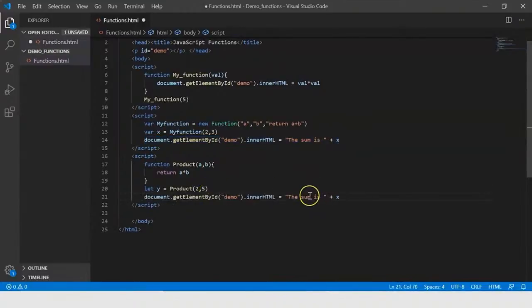And here I change the message to the product. And here let me change it to Y. So let's save this and execute it. So let me refresh the page. And here you go. You can see the message, the product is 10.